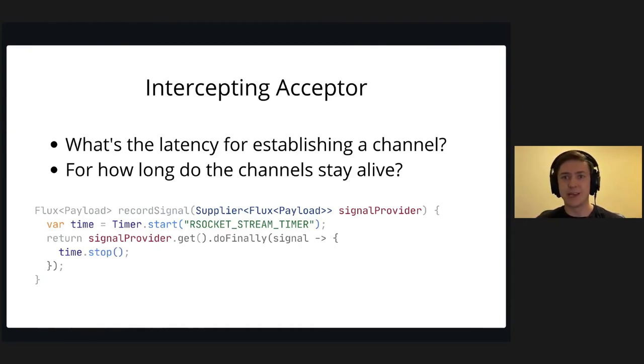Or alternatively, if your channels are meant to be short-lived, you can capture the cases where for some reason your channels stay alive for much longer. And all of this information can be collected by just providing a simple interceptor.